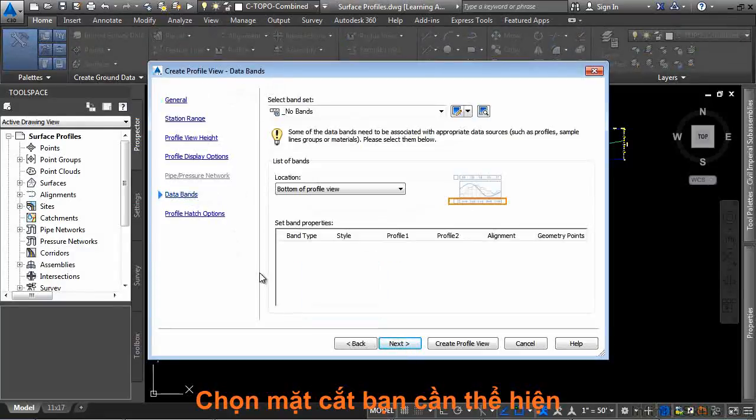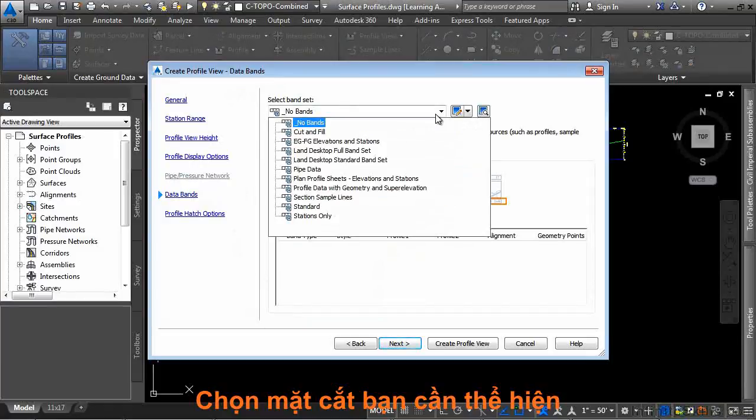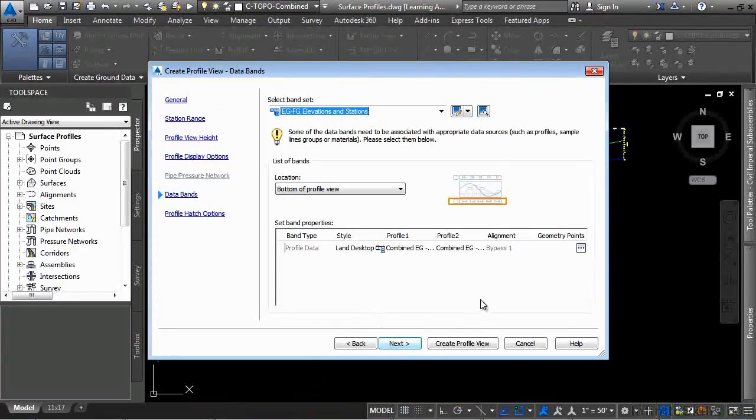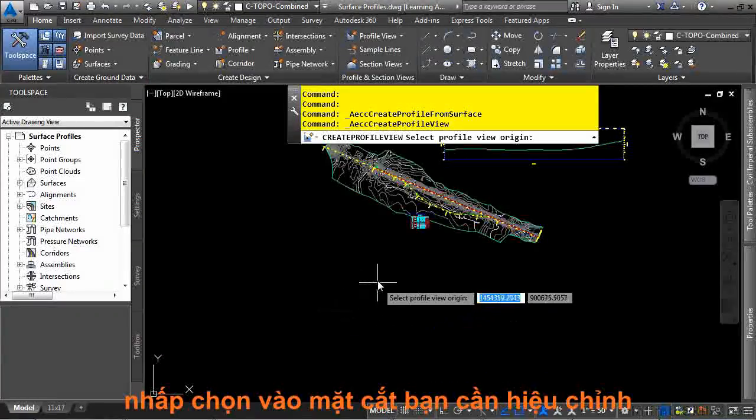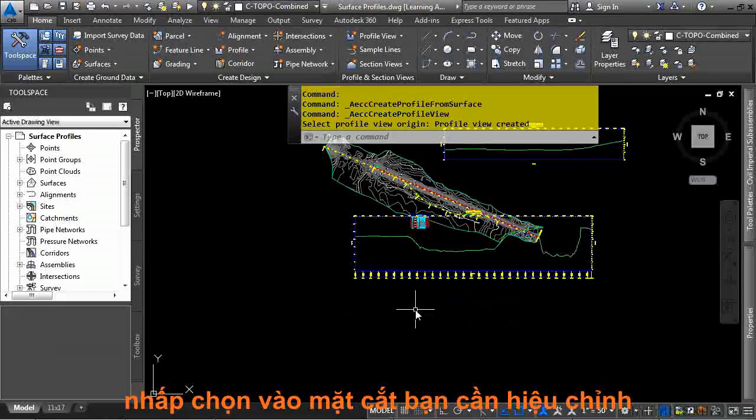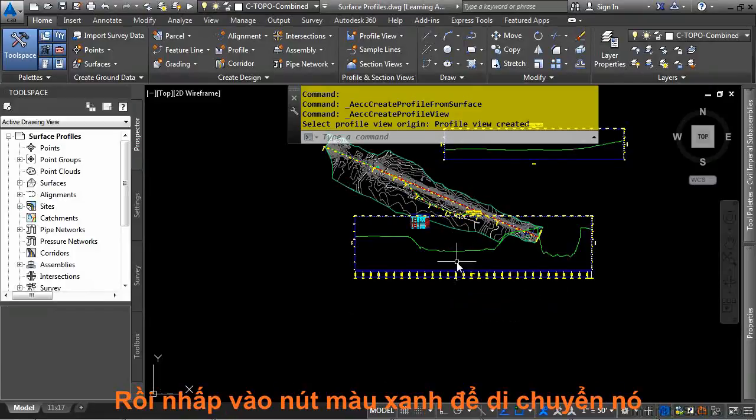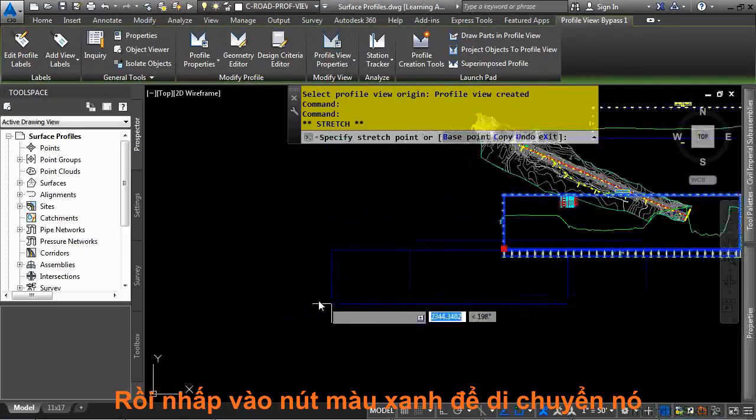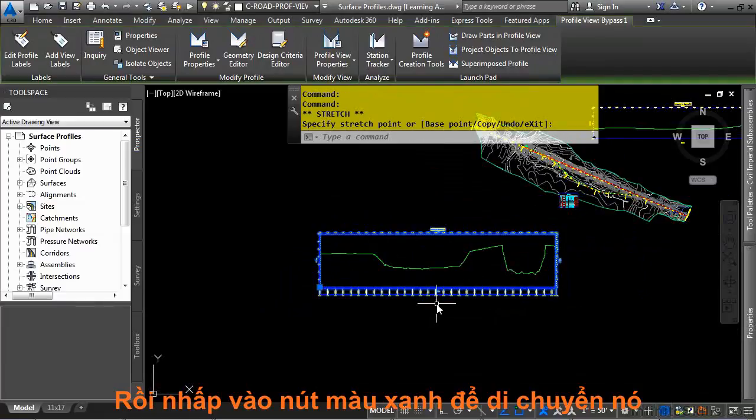Let's just navigate to the Data Bands category, and let's change this to EG/FG elevations and stations, as this is something that we will need for this profile view. We'll go ahead and click on Create Profile View, and let's go ahead and just place it somewhere below the bypass alignment. Now, as you can see, we've put it kind of in the way of the roadway. This, of course, is incorrect. To move a profile view along with the profile, make sure you select the profile view itself, and then pick the blue grip that appears, and then, of course, you can move it that way. That moves everything within it.